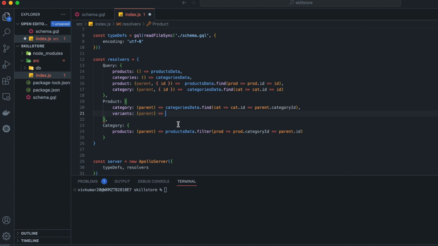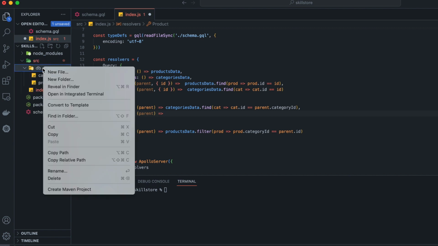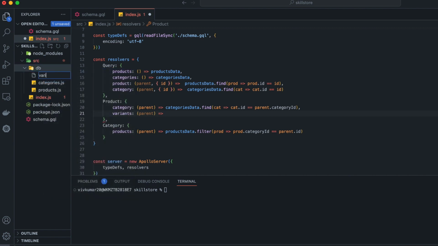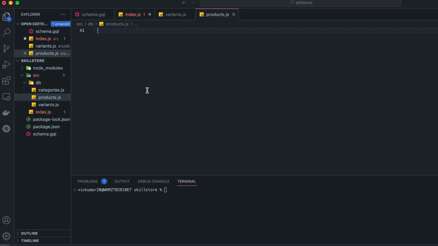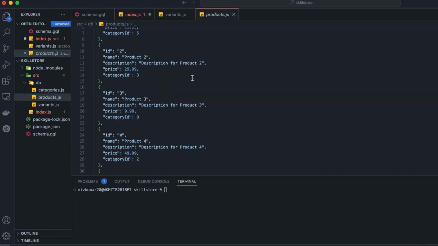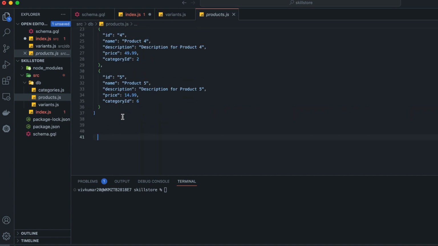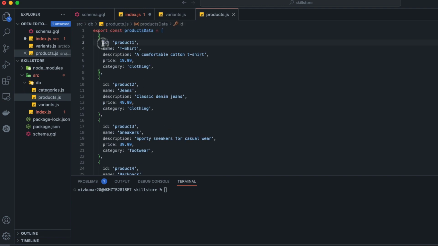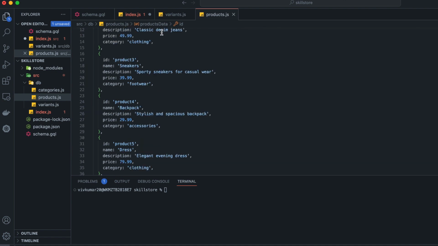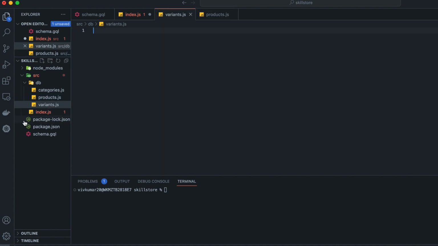Now, we don't have variants data, so I will update some mock data here. Let me just get to the variants file. I will also update the products data. Let me copy and paste. I'm doing a couple of things, so you can copy it from the GitHub as well. Although the data will be the same, I will be just increasing the number of items here. Also, the product ID is alphanumeric now: product 1, product 2, product 3. And I'll be pasting a couple of variants as well here.